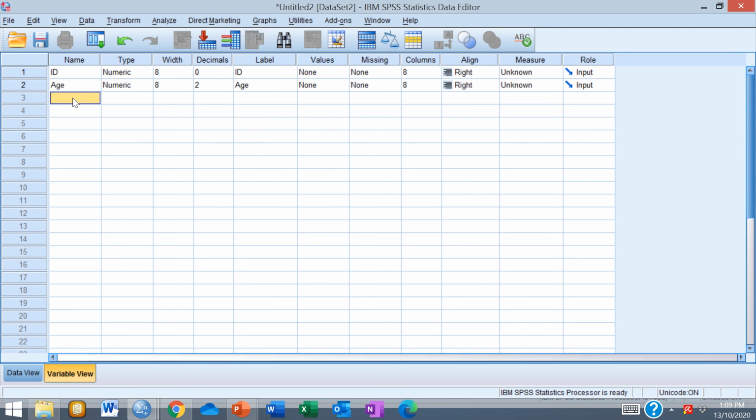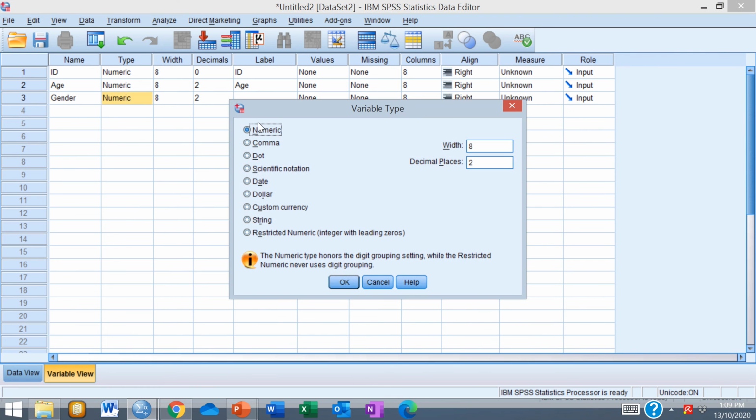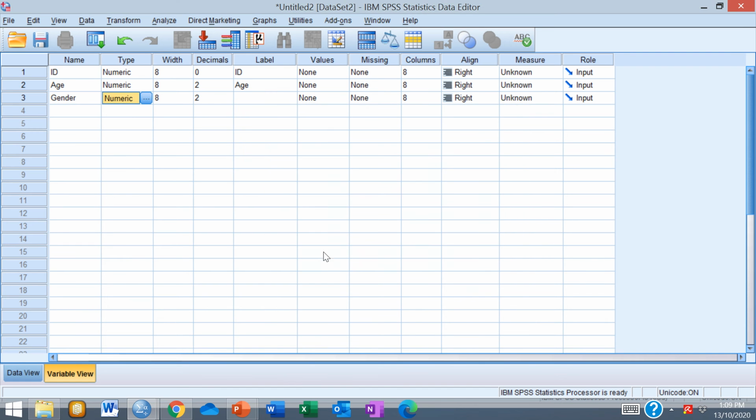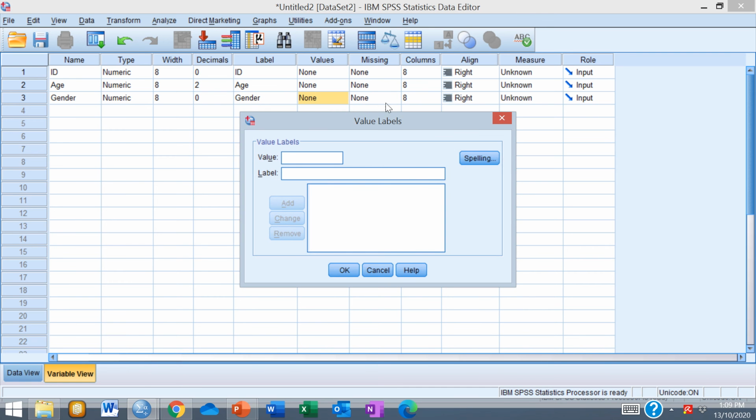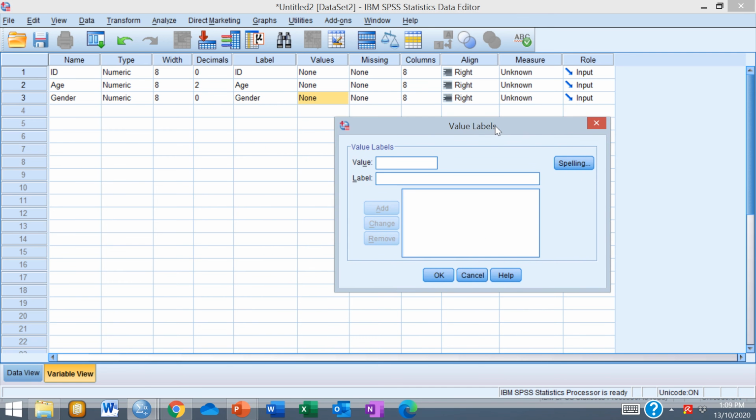Next, what else? Let's say gender. Gender is numeric. Even if you want to enter male or female, which is a string, you need to recode it into a number. Label as gender. Values. Why do we need to recode? Because when you want to analyze, you cannot analyze the string, the words like male or female, but you need to recode it into numerical.